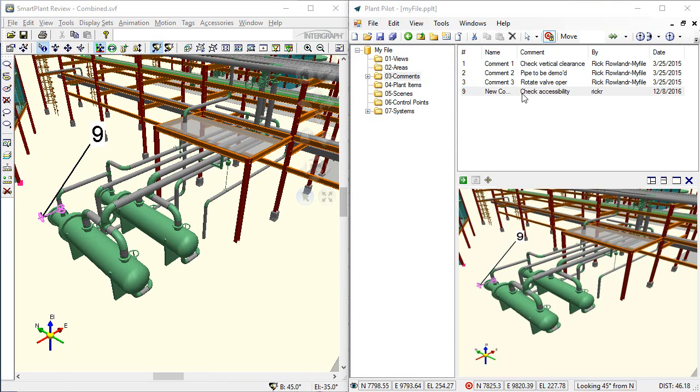Also notice that in the comment list, PlantPilot now shows all of the basic PlantPilot data for the comment. In previous versions, you only saw the comment name in this list, but now you can see the number, the name, the actual comment text, by whom, and date for the comment. And you can click on these column headers to sort by the different values.